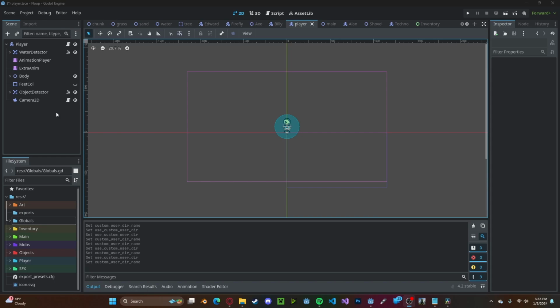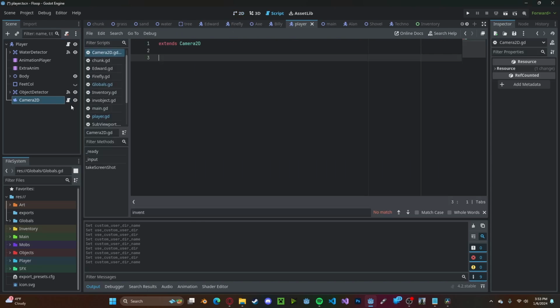Now head over to the camera that you are using in your game. So Camera2D. In here, start by creating a variable. This will be the amount of screenshots we have, so ss_count, and we will default that to 1 for reasons I'll go over later.